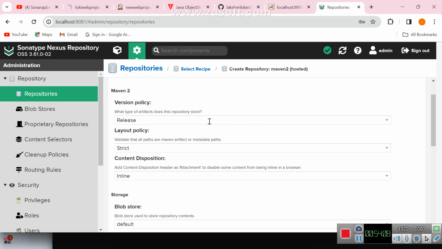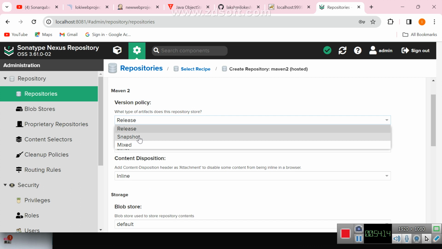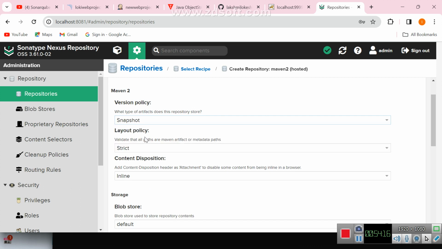See, we are in the development environment. In production, release is good, but we are in development. At that time you go for snapshot. If you are in a development environment, you need to go with snapshot. If you want to go with production, then you go for release.